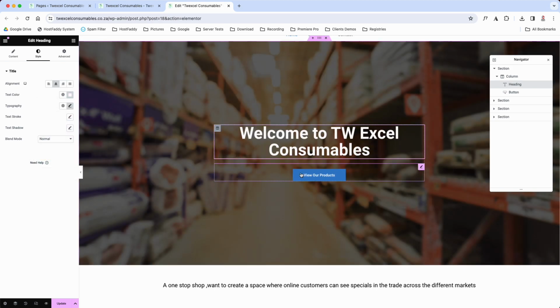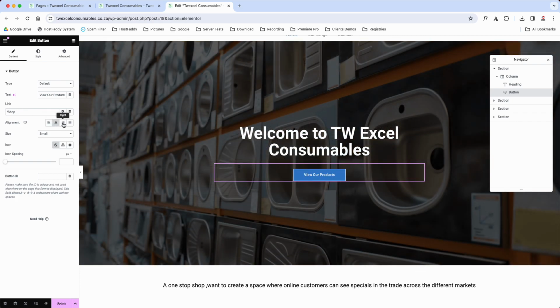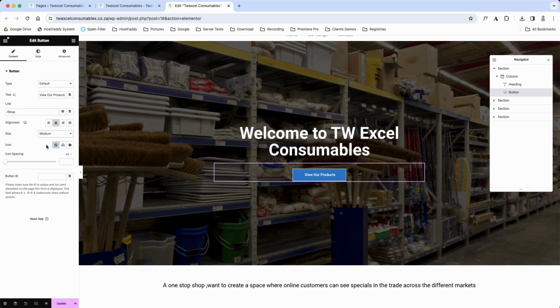All right. Lower down, we've got our button, which we've got pushing straight to the shop. Again, there's your link there. We can change the positioning of it. If we wanted to, we could make the button extra large. If we wanted to, make the button extra small. We'll just make it medium.